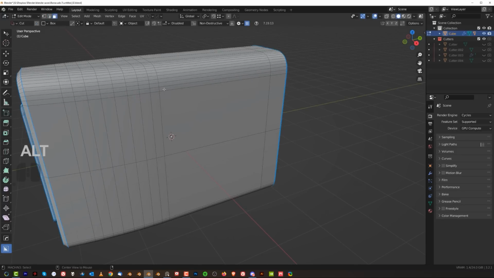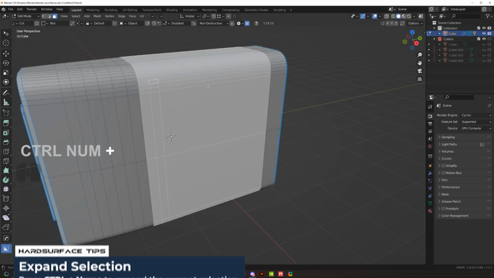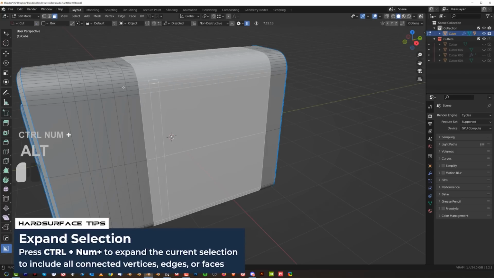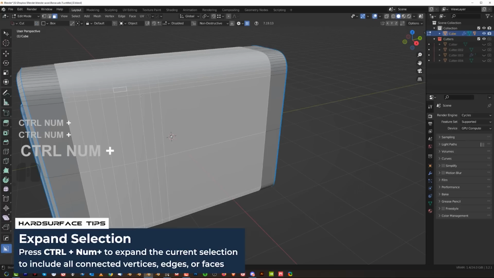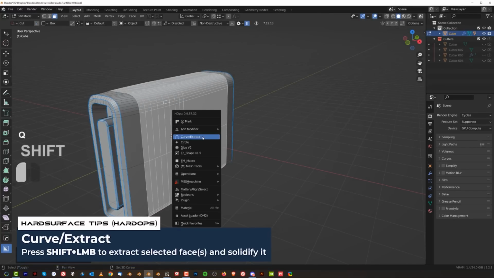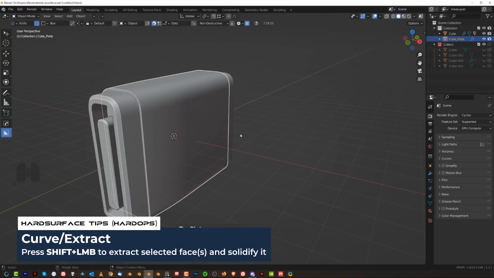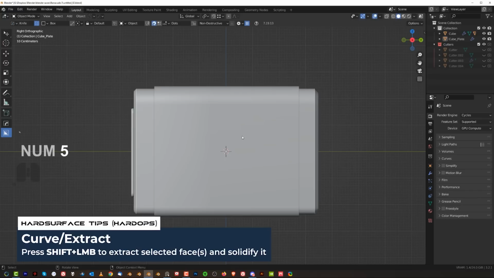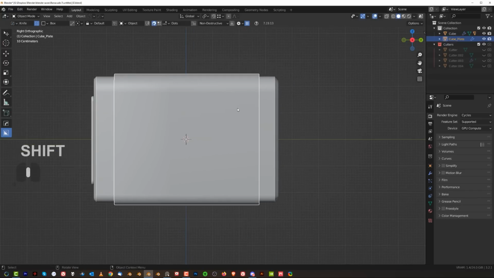And we're going to select that and press Ctrl plus. And then, in fact, let's select this one, press Ctrl plus. And we're going to extract it, so Shift Curve Extract, and do this. Now we're going to put paneling on top of it, which is pretty cool. So we can have some fun with design here.